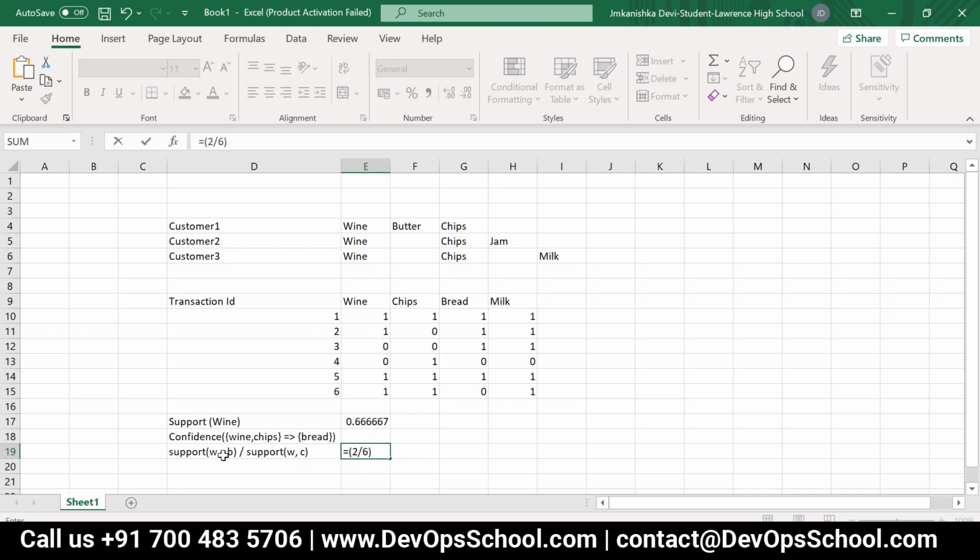That is nothing but support of wine, chips, and bread, divided by support of wine, chips. Whenever you have brought wine and chips together, 1 time, 2 times, 3 times, so 3 by 6. So 2 by 6 divided by 3 by 6 is the answer. So 0.6 is the confidence. That's nothing but confidence basically. So understood with confidence now?